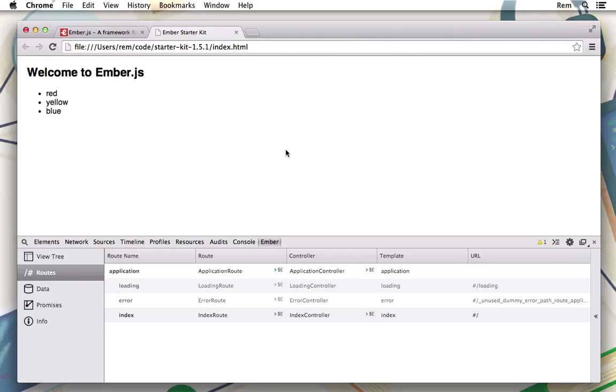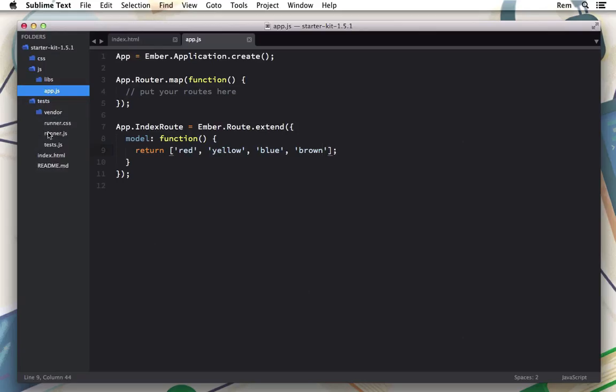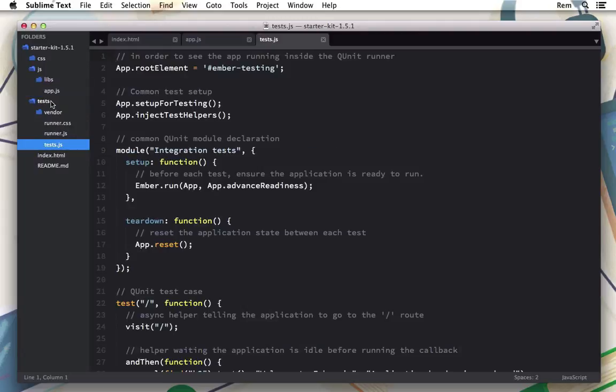Let's save it and reload the page. And you can see now that we have brown. Excellent, it works. And it actually connected with the model. Also, we have a tests folder. So if you go back, you can see here that we have tests. And inside of this tests folder, we have a tests.js file.